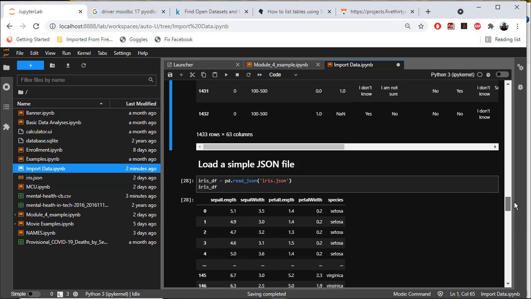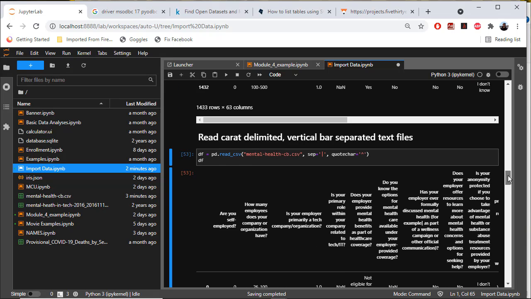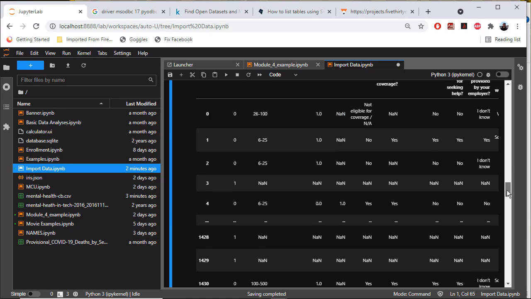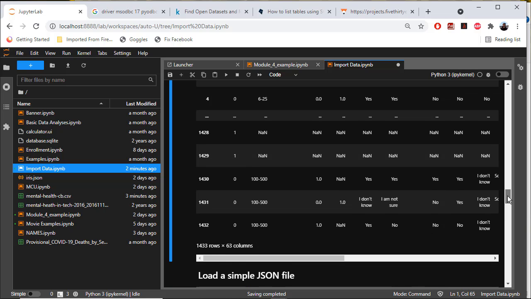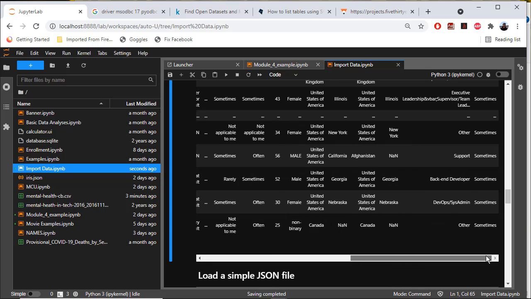So I end up seeing 1433 rows by 63 columns, which should be mostly the same as the 1433 rows by 63 columns that I got from the original CSV file. The only or main difference being that if I had any carets or vertical bars, I did have vertical bars. All the vertical bars in here are now represented as ampersand vbar semicolon.